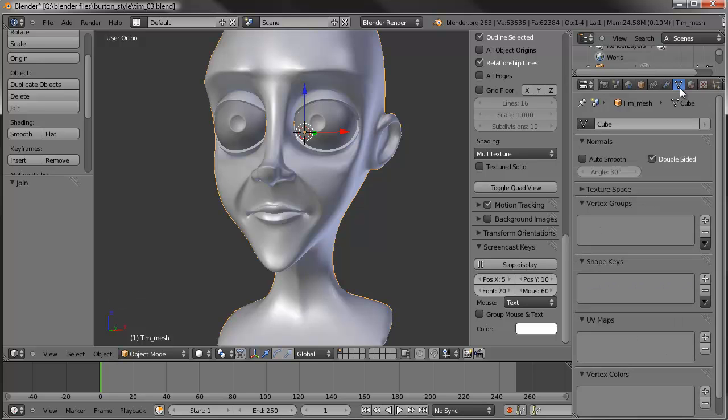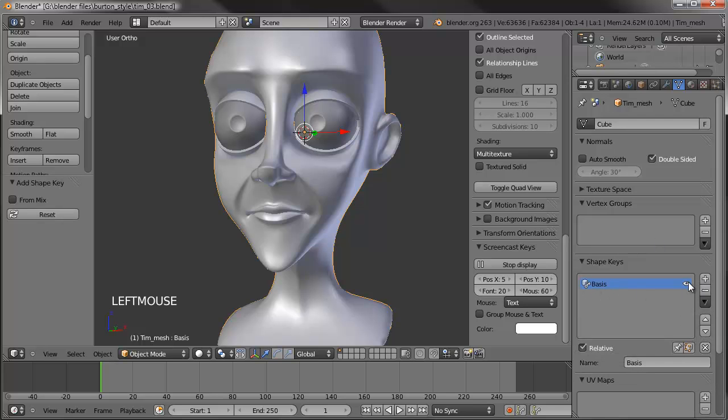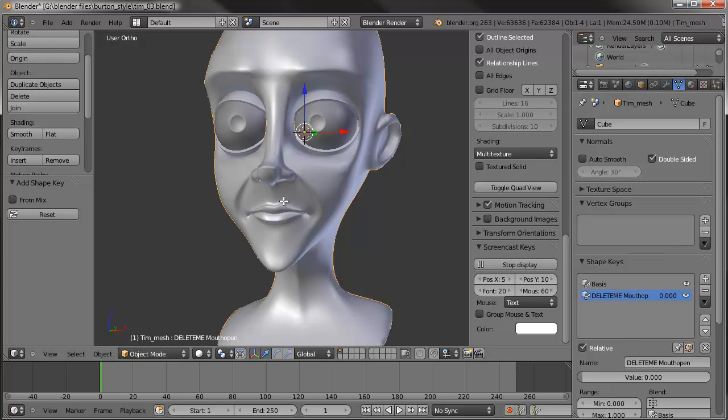So if we go to the object data here, it's not wanting to pop up. Everything else will. There we go. Object data. Go ahead and add a shape key. It's going to add the basis for all the other shape keys to go from. So we'll add one more. And we'll just call this one delete me mouth open. So we'll delete it after we're done.